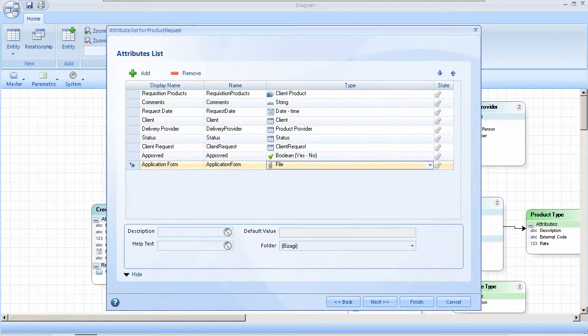The Properties dialog box appears once the attribute is selected. By default, the folder property is set to Bisagi. This means the uploaded files are going to be managed by Bisagi, not by an ECM. If the BPM solution is integrated with an ECM, here you have the option to select the defined ECM folder and set the content data types of the uploaded files. In this case, we will retain the default, as files will be stored in Bisagi.